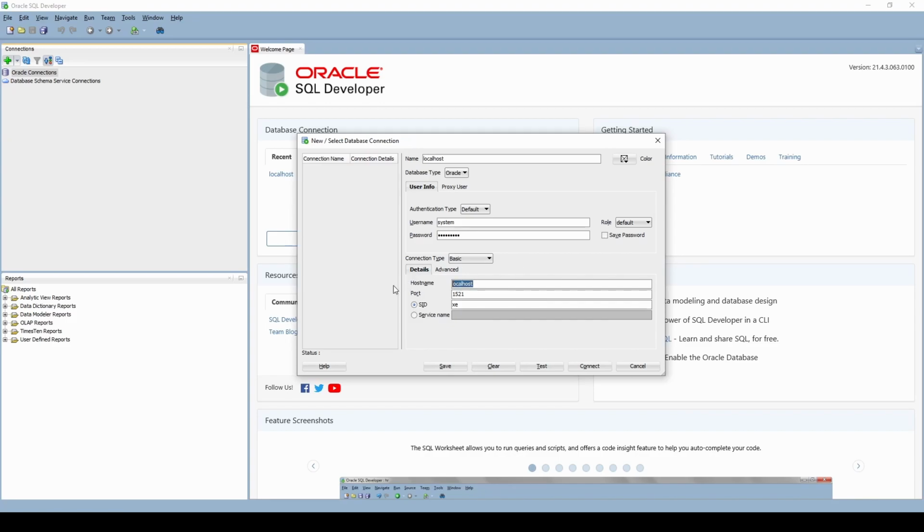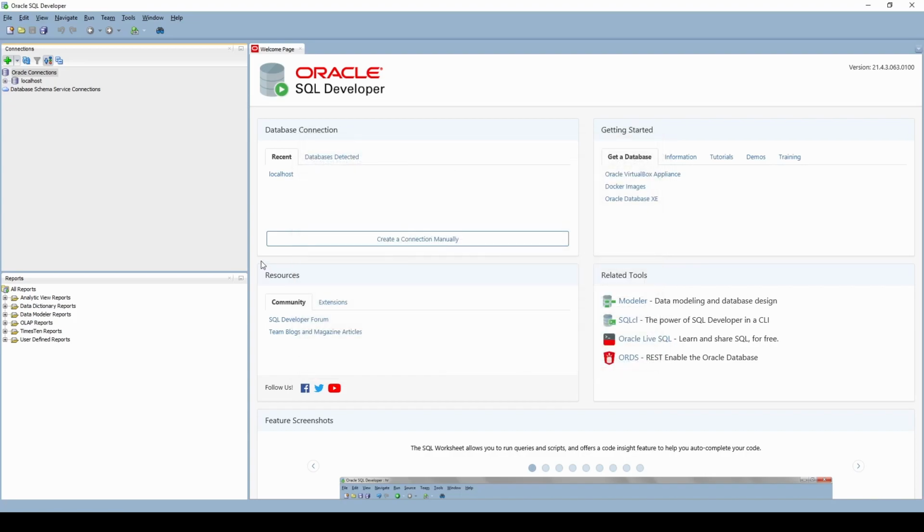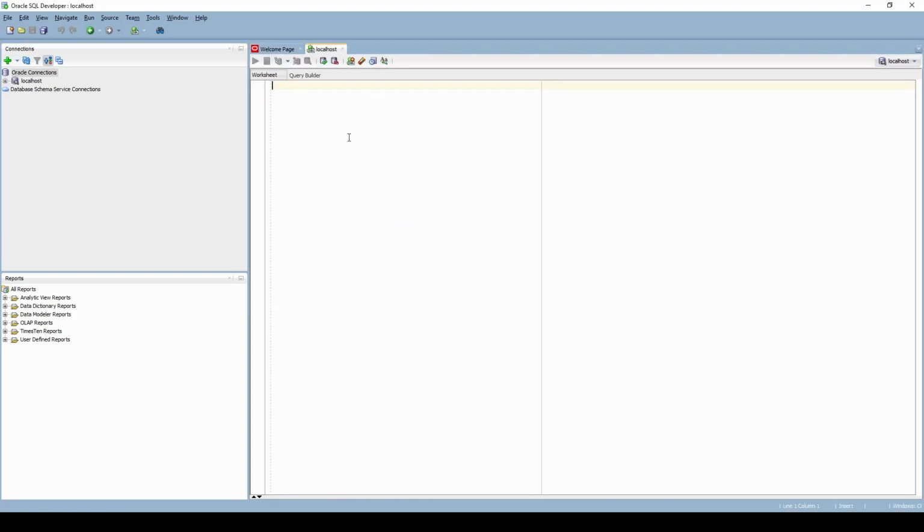Here we can see that by default we have the hostname localhost and the port 1521. If you remember the screen we got after we installed Oracle, it was exactly saying that we have created a database on your localhost on port 1521. So let's click test and we can see status success. Therefore, it means that we can connect to our database.